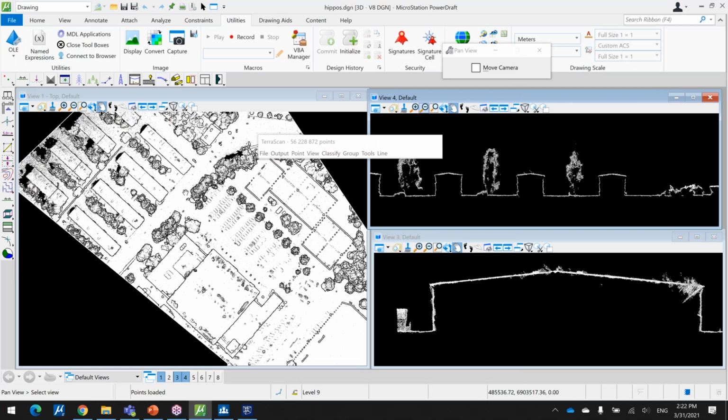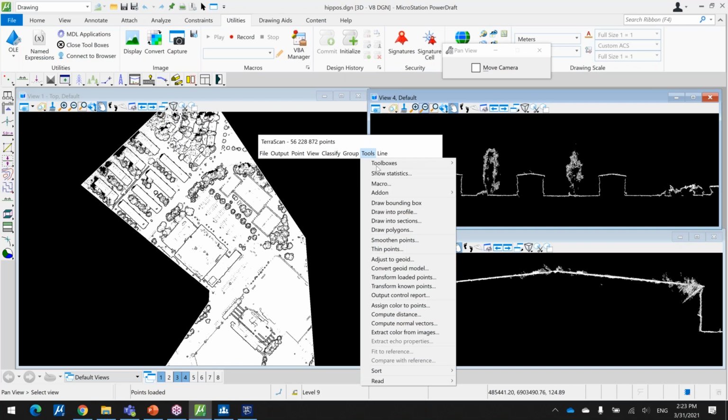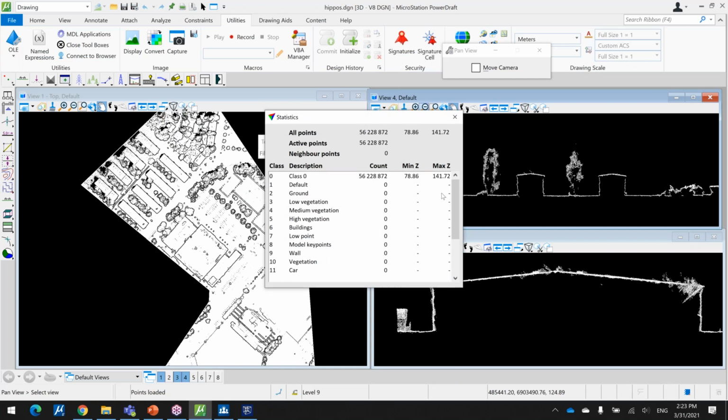I will close this. We can also investigate if there is any classification done. So in Tools and Show Statistic, the software would generate a report. I see that at the moment all points are in class 0.